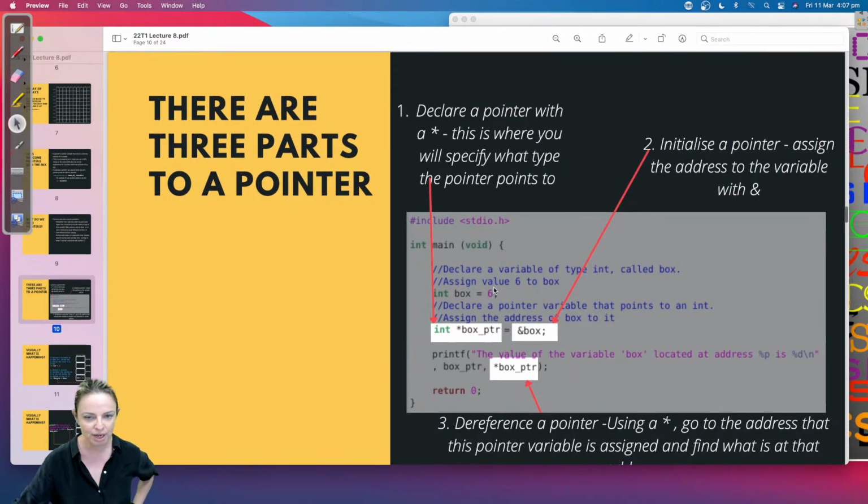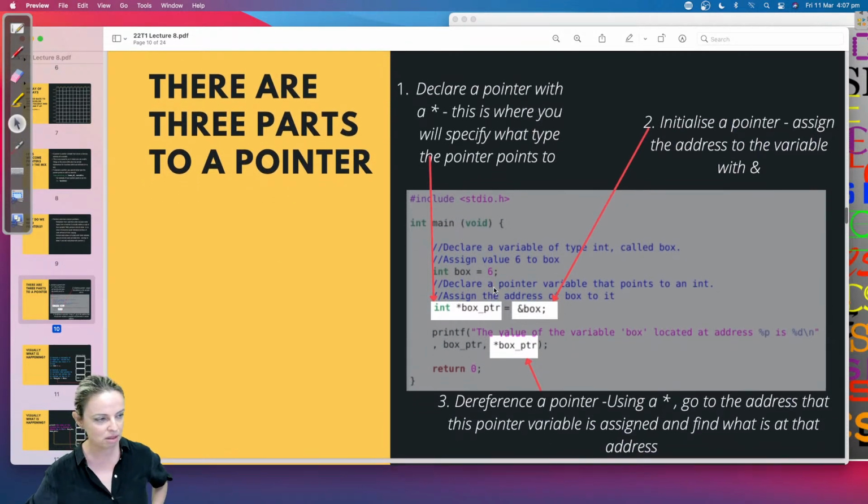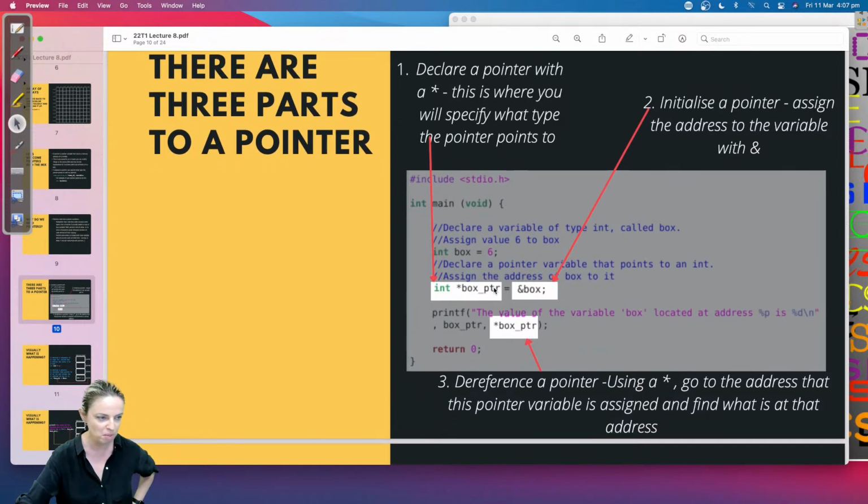Okay, so let's have a look at some code and I'll talk about the 3 things that we want to do, 3 parts to a pointer. And we also have a short video about pointers that we will make available to you as well, so you can watch this short focused video and get a real feel for pointers.